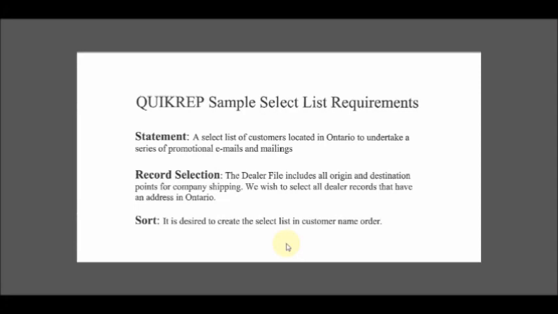Referencing the document titled QUIKREP Sample Select List Requirements, the statement summarizes the select list requirements, and each of the subsequent headings correspond to an item in the QUIKREP Select List Generation menu. It is a transition document that may be used to verify the specifications with the original requester. Although the names of the data attributes cited may not be precisely those ultimately selected from the DBMS dictionary, they serve to make the transition.